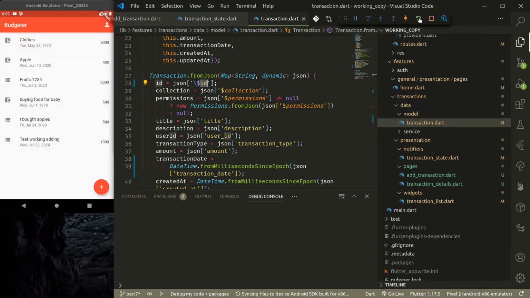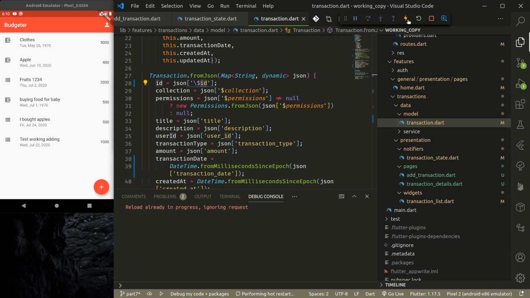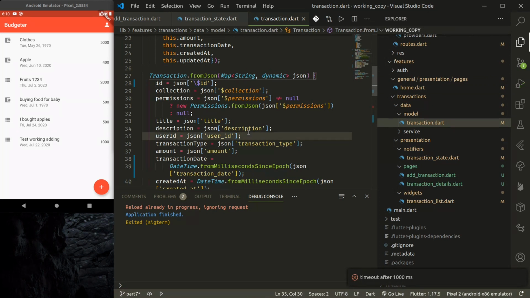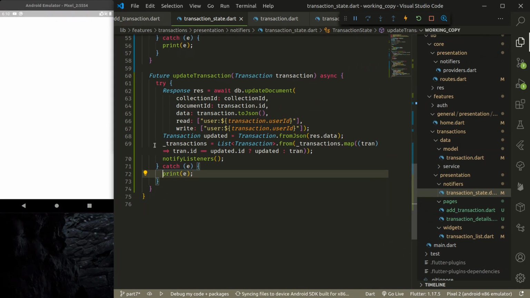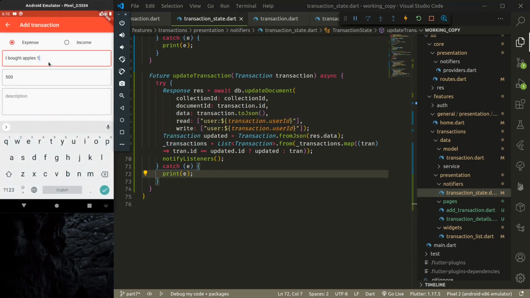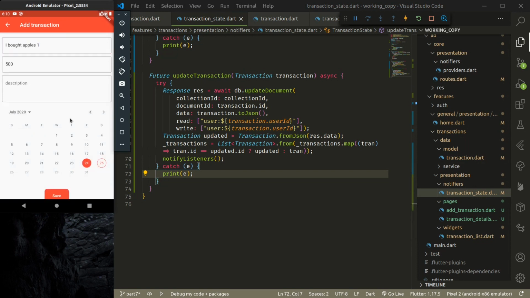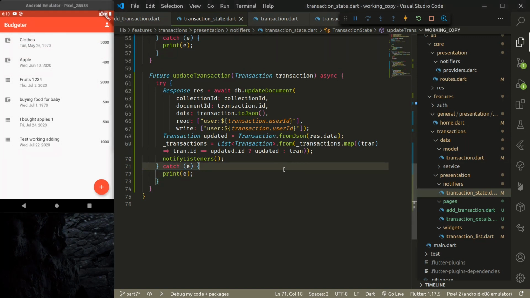So let me hot restart now. And now if I change this, say it is changed. Let me just rebuild this. Running. Let's long tap this. Let's just change it, save. So it's updated. Finally, I would like to be able to delete the transaction.